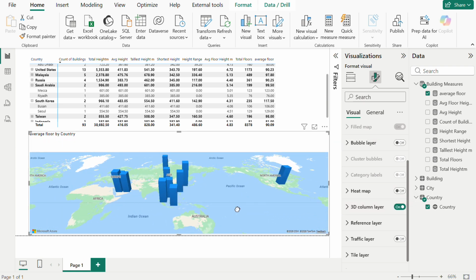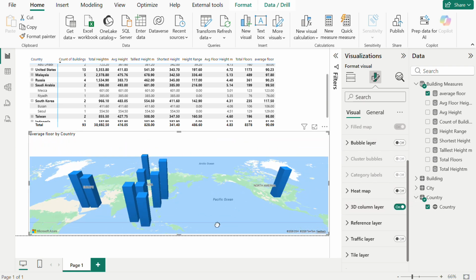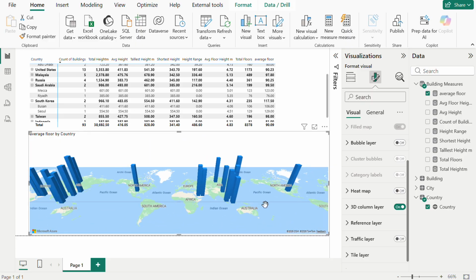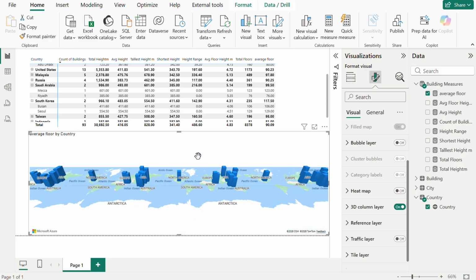Yep. So finally we have this. You can directly see if I move up and down, we are seeing that it's good. Very good. Nice.